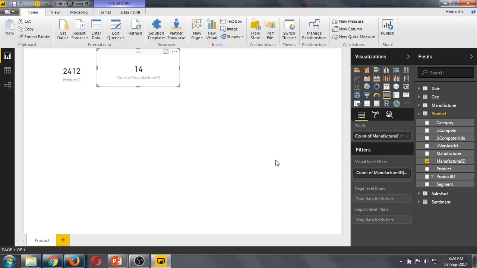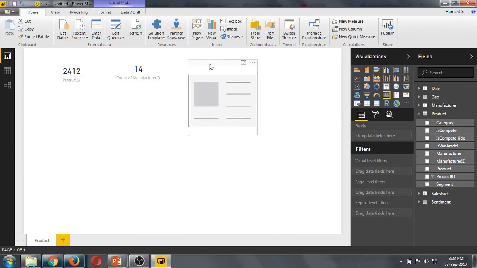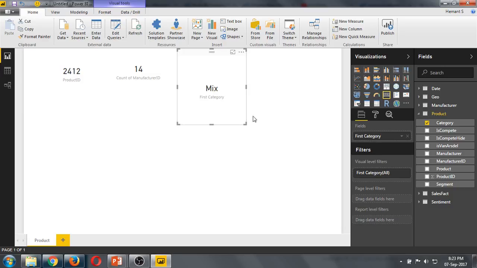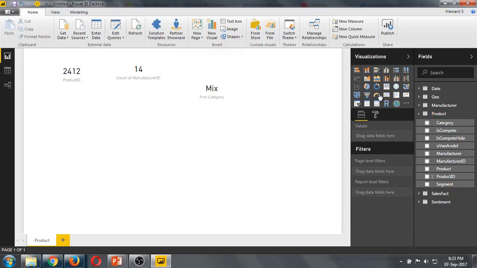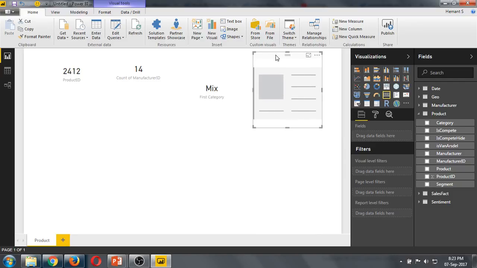Okay, similarly, I'm going to add two more cards here, which will give me a better insight for today's report. So I'm going to keep a count with respect to the various categories. Okay, and I'm going to create one more to keep a count of the different segments present here as well. So I'm going to drag and drop the segments.